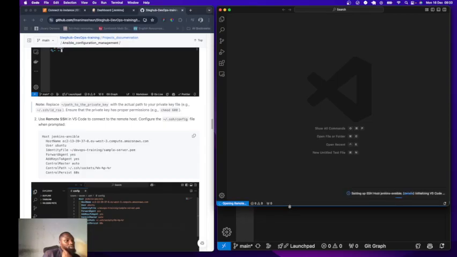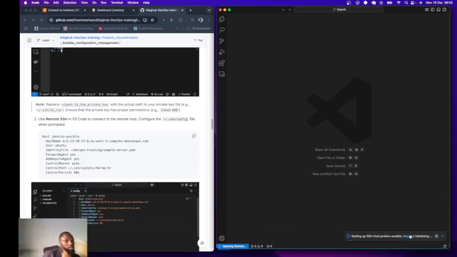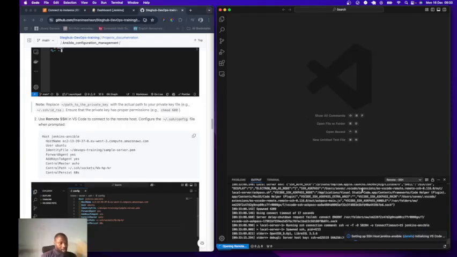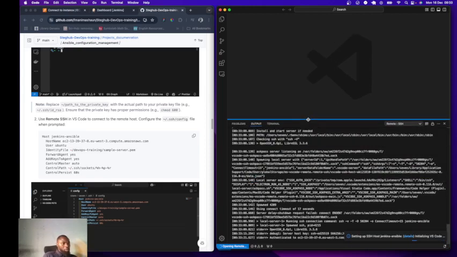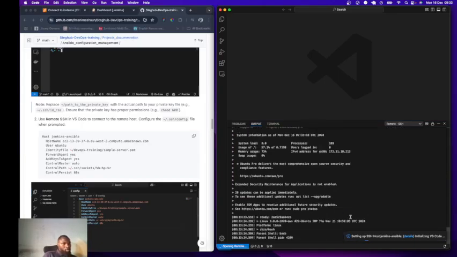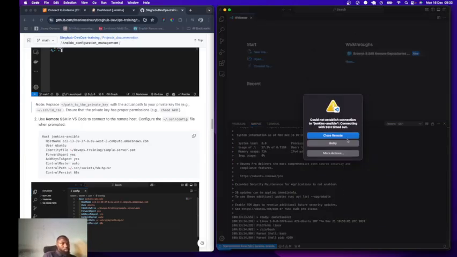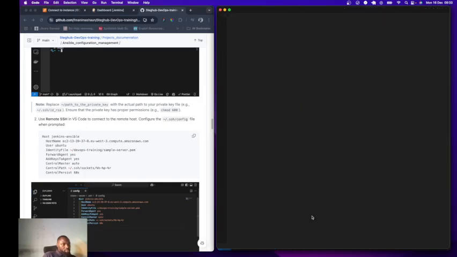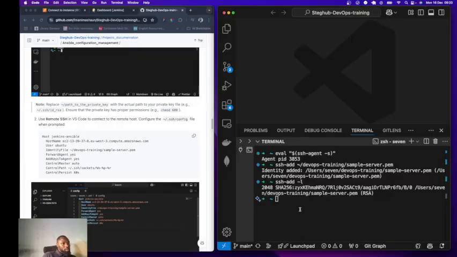It's trying to SSH into the Jenkins server, as you can see. I'm showing the connectivity log. As you can see, it's already connected. Oh, I'm having a bit of connectivity issue. One minute, let me check my server once again. One minute.